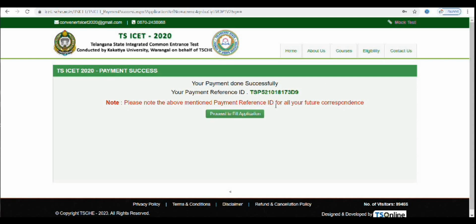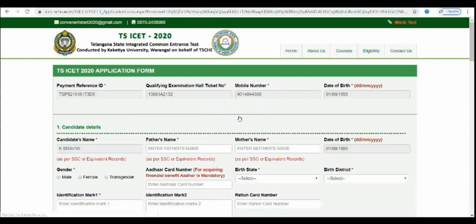Whatever reference ID you get, it will be helpful in future for downloading your hall ticket and everything. So that's the reason, please remember this reference ID. It will be very helpful. Once you have the reference ID, go to the next step, proceed to fill the application.